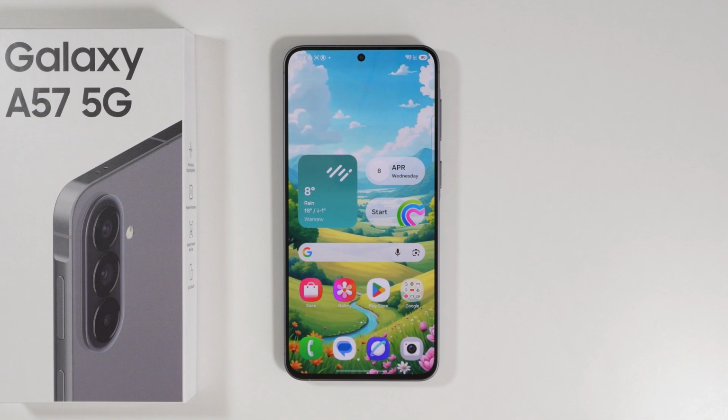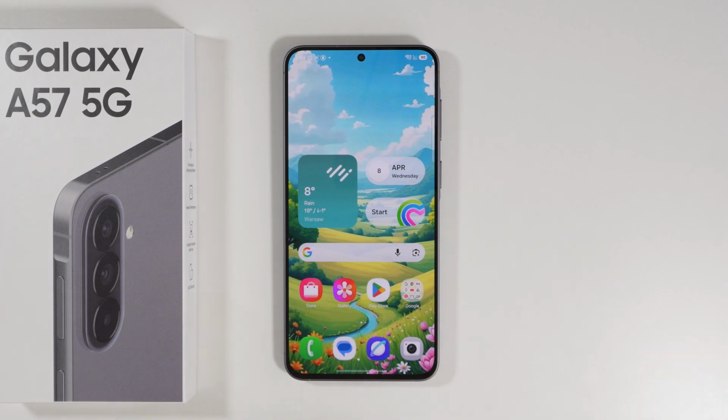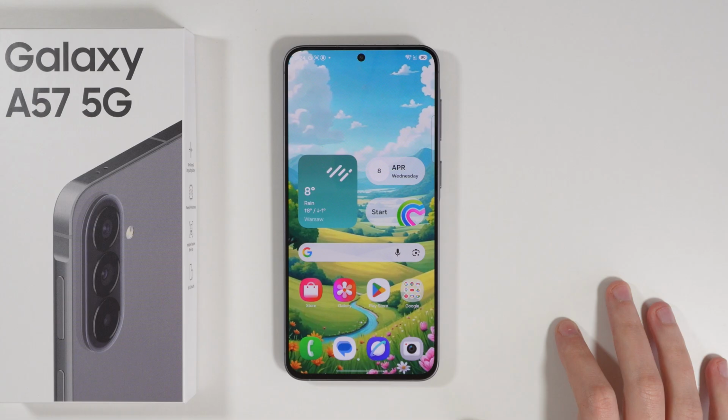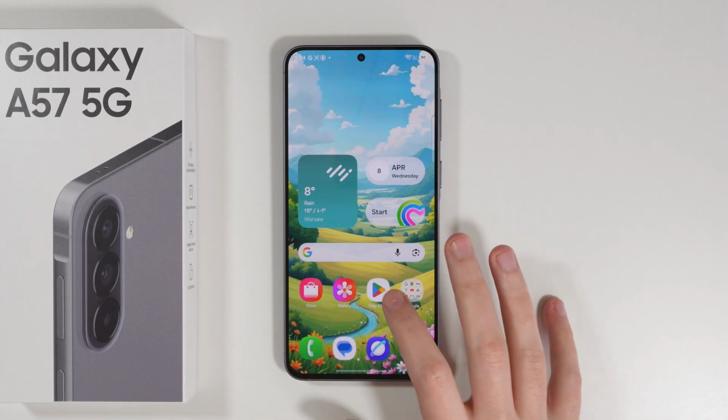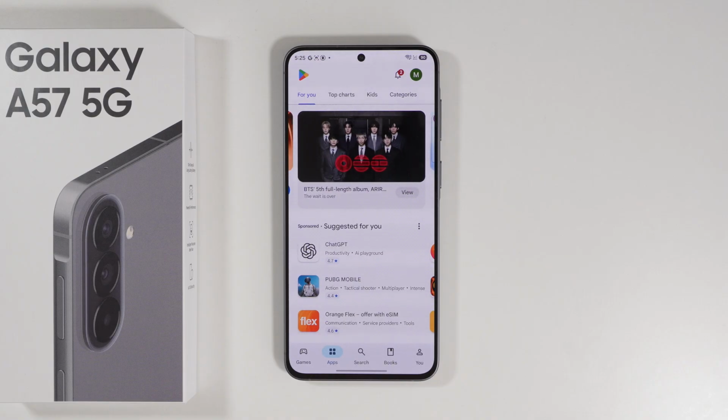If you want to download apps on Samsung Galaxy A57, then we have two main ways that allow you to do so, or two main apps that can be used in order to download and install new applications. So first of all, we can use the Play Store, Google's app. Of course, we need to have a Google account in order to be able to use this app.